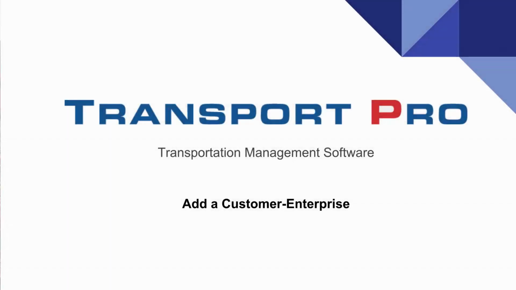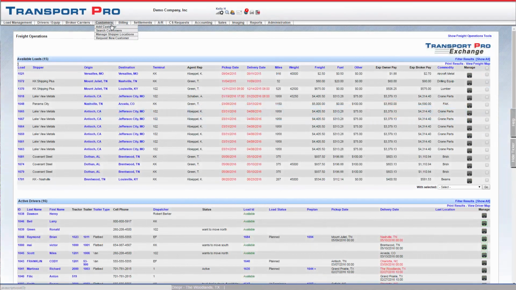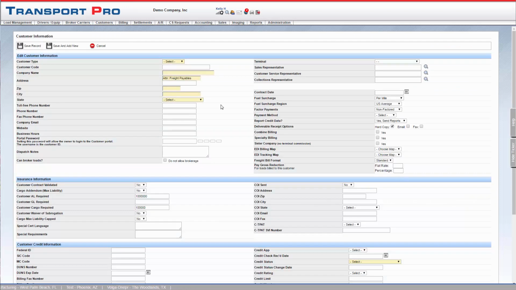This video shows you how to add a customer in the Enterprise version of Transport Pro. Follow the path in the menu, Customers, Add Customer. A customer information window will open.